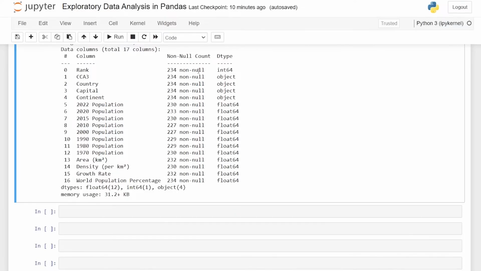The count tells us that it's non-null, so it does have values in it. And then we also have the data types. And these come in handy later. These are really great to know, and we'll be able to use those in a few different ways later on in this tutorial.